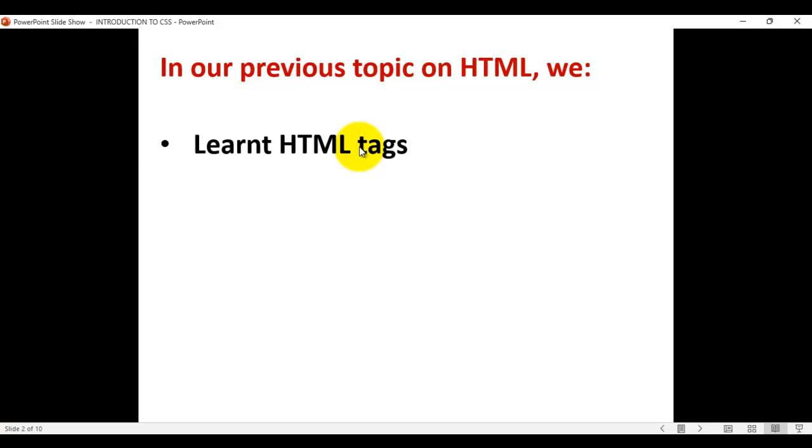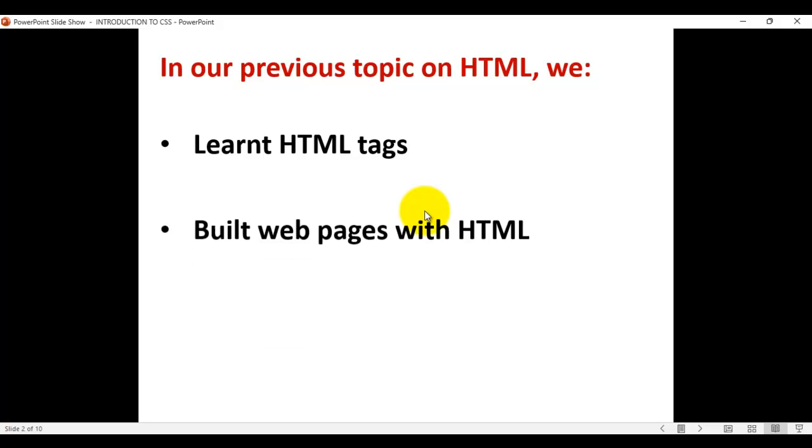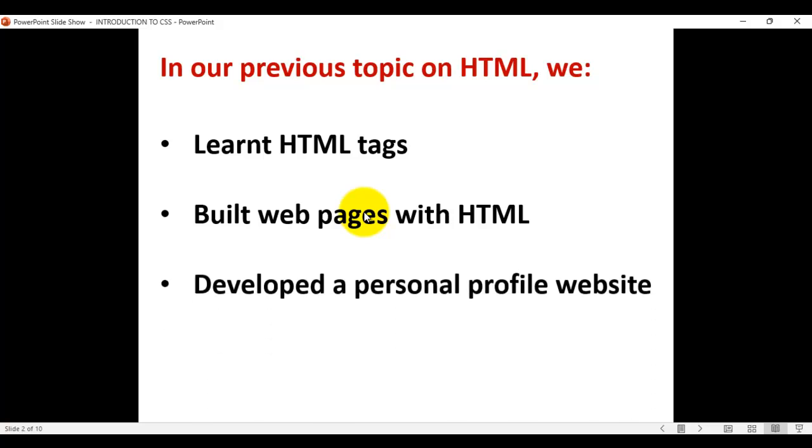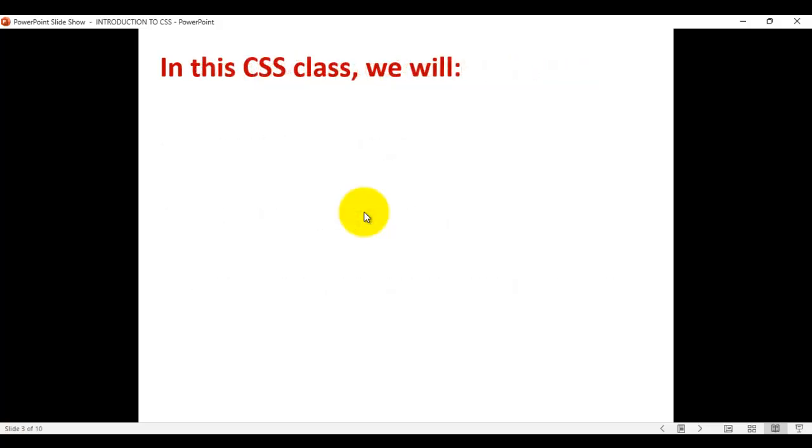So by now, you must have developed a web page. In that topic, we tried to build a personal profile page. So please, if you have not done that, I would like you to go over the first module of this training, and that is on HTML. Then we built web pages with HTML. I call it pages because I think we created two pages, the index page and contact page. Then we developed a personal profile website, as I've said, and we tried to put it on GitHub.